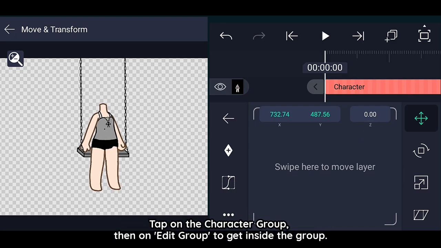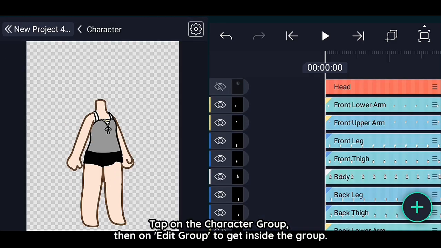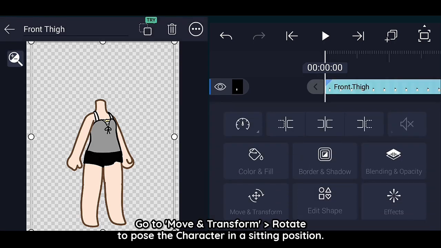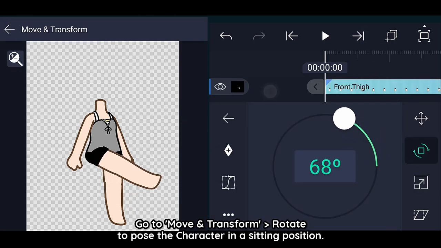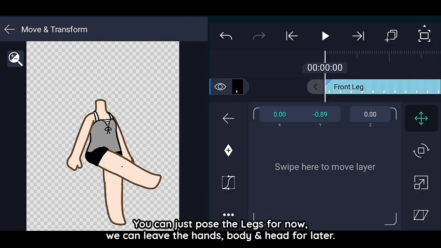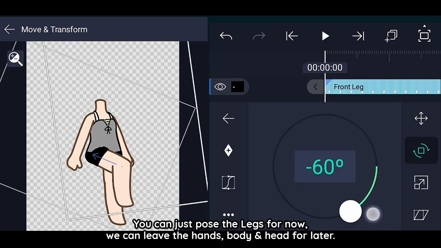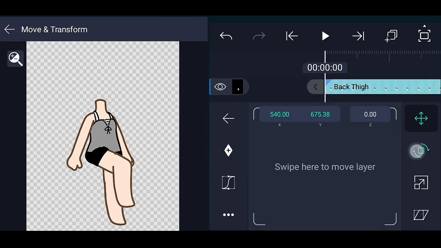Tap on the character group, then on Edit Group to get inside the group. Go to Move and Transform, rotate to pose the character in a sitting position. You can just pose the legs for now. We can leave the hands, body and head for later.